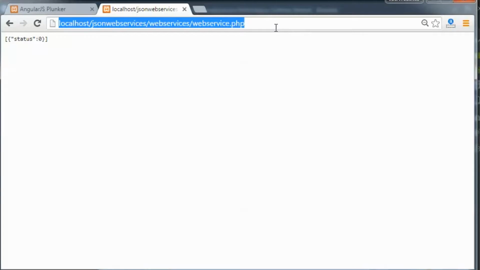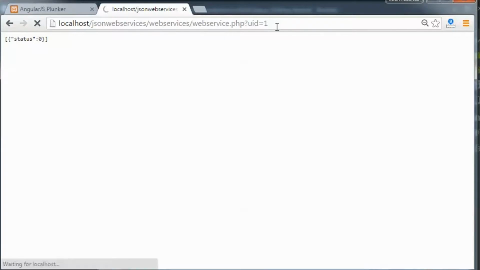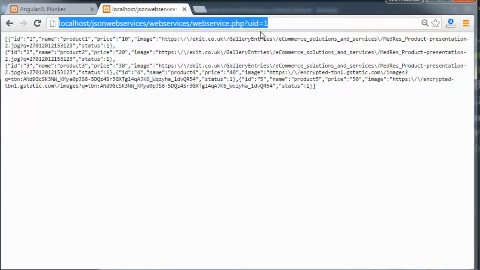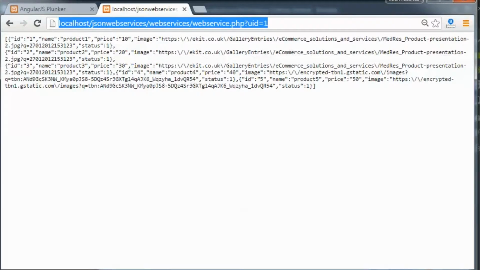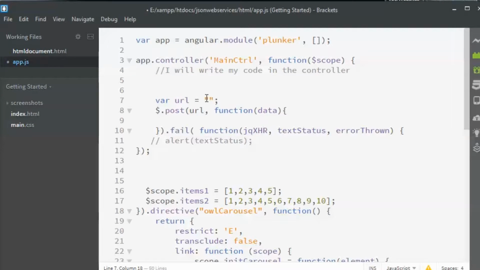I'm just going to pass the UID one because I had set a condition, you remember. So here I'm getting the JSON data. This is the URL that needs to be copied. If you have a website, you will need to copy the website name here. So I'm right clicking and copy. Now I'm going to go to the file and paste it in the URL.